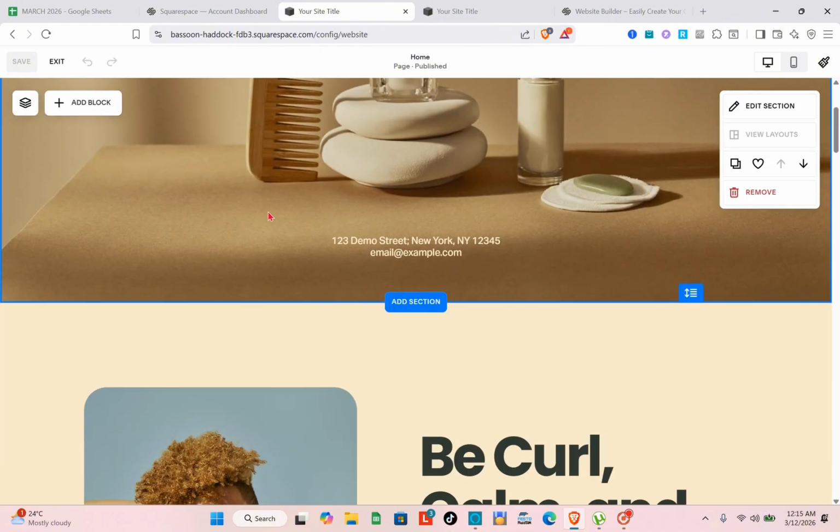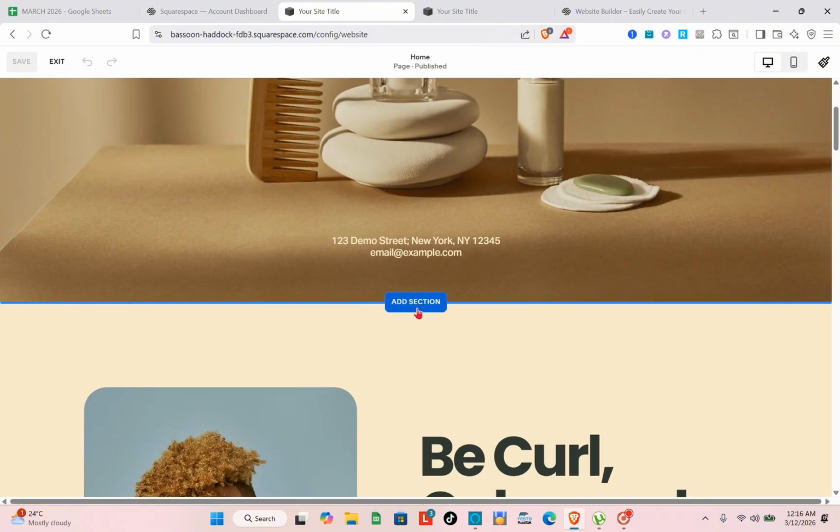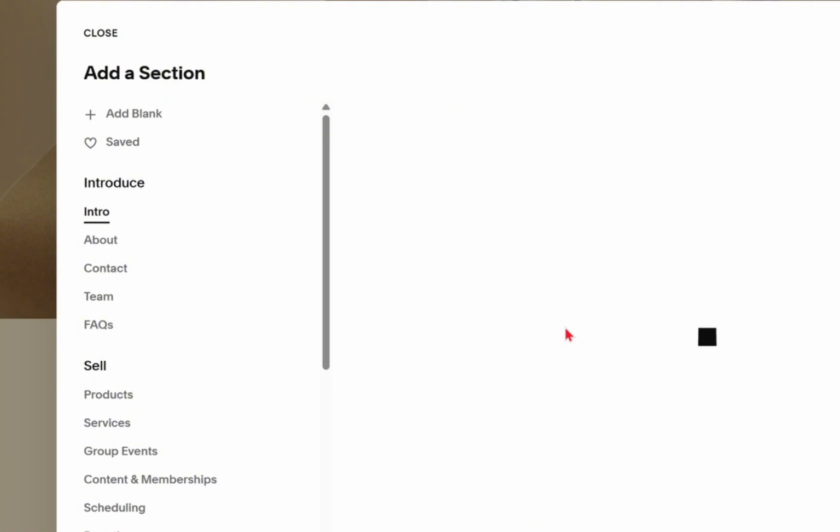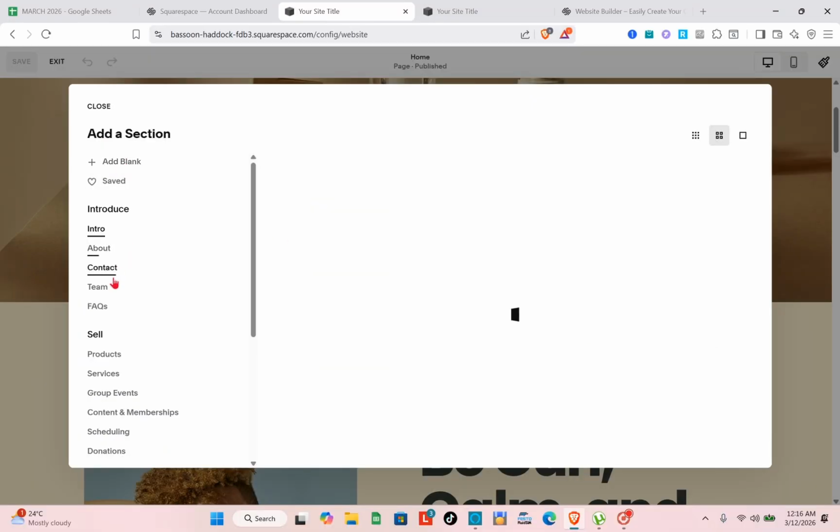Once you're here, as you can see, you have this add section option. All you have to do is tap on this add section, and then this section will open. Here you can either choose add a blank section, or you have intro, about, contact, team, style, products.